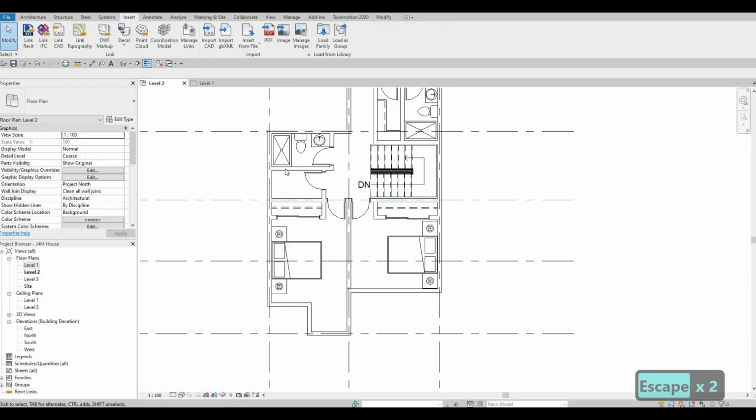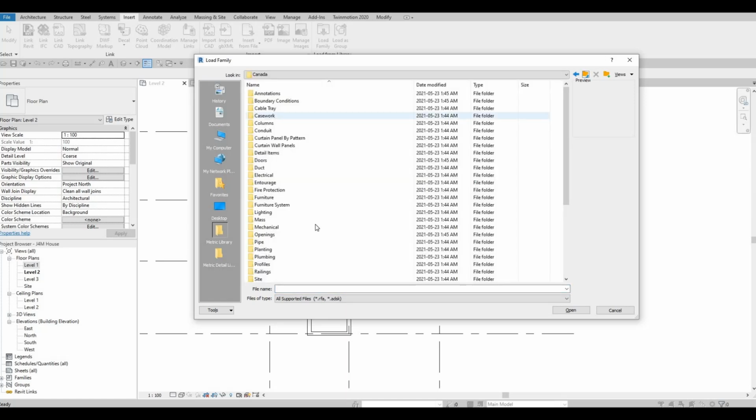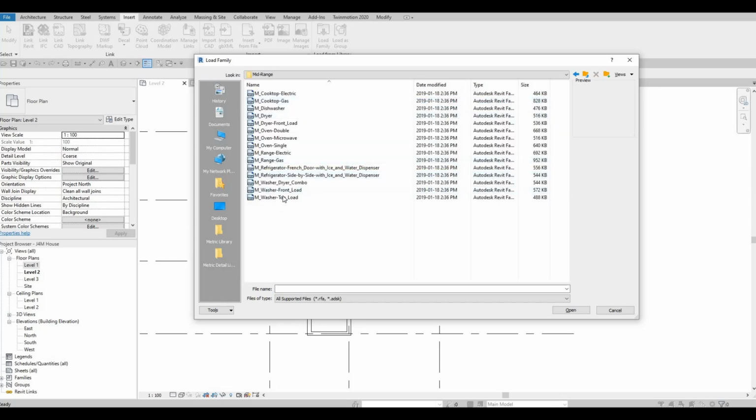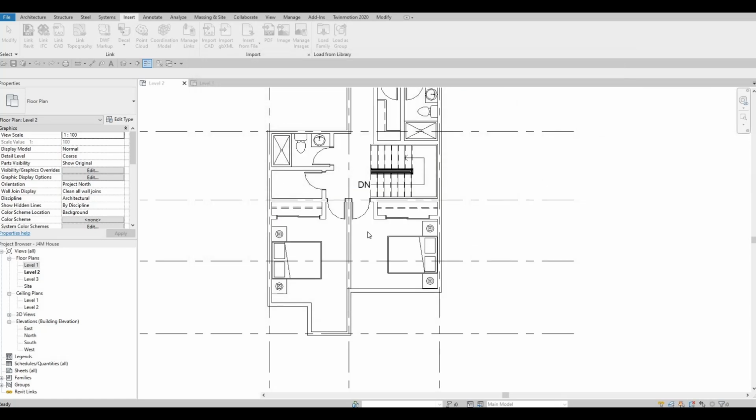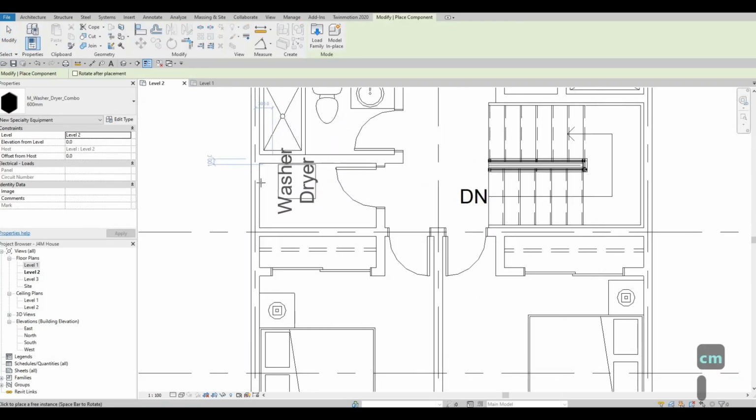I'm going to add in our washer and dryer. So let's go to Load Family, go back to the main, and then go to Specialty Equipment, Domestic, Mid-Range, and then we have washer right here, and then we have a washer dryer combo. Let's click Open, and then CM, and let's add the washer and dryer right about here.